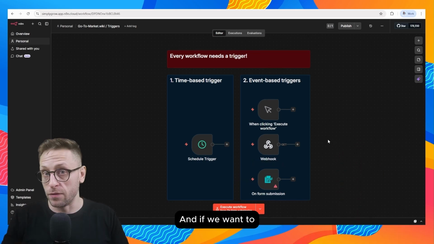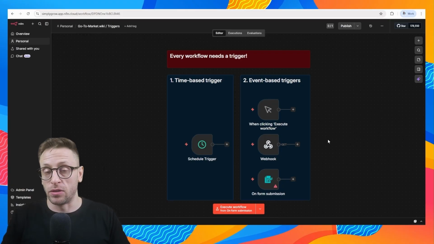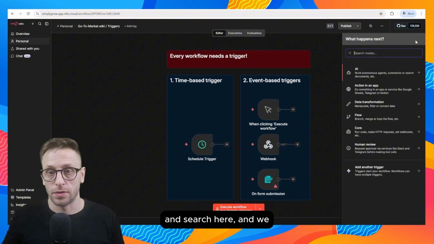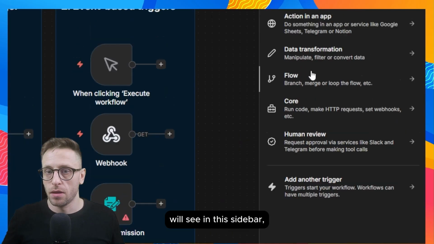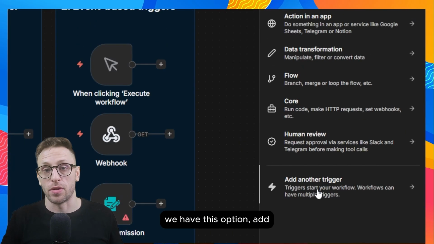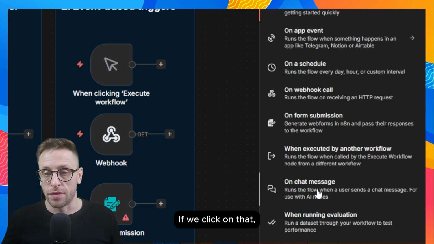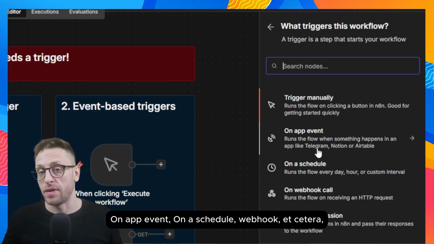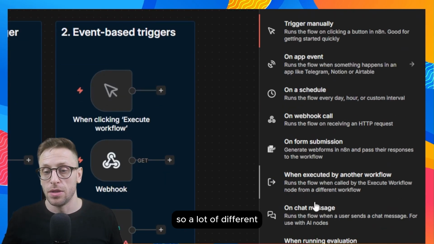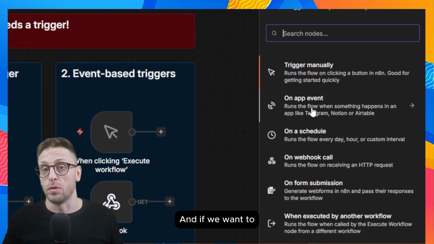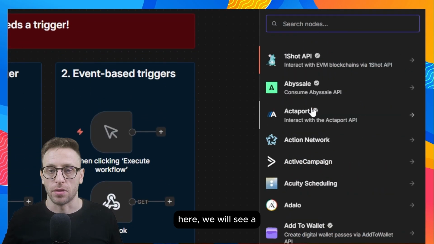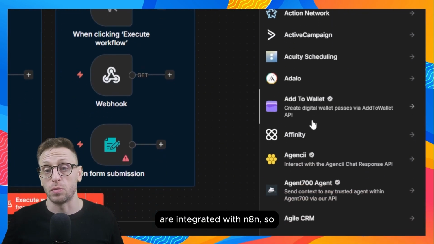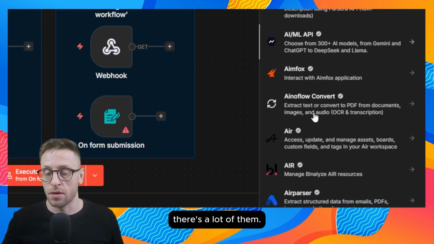And if we want to add a trigger from another app that is integrated with n8n, we need to go and search here, and we will see in this sidebar we have this option, add another trigger. If we click on that, we have additional options: manual, on app event, on schedule, webhook, etc. So a lot of different things. And if we want to do an app event, click here, we will see a list of all applications that are integrated with n8n. So there's a lot of them.